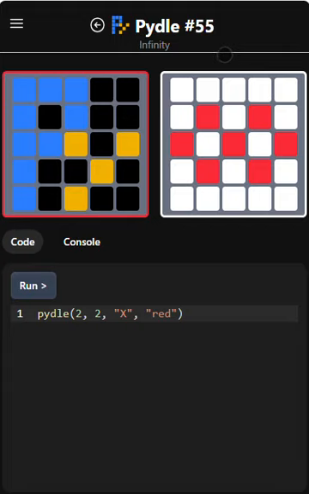Pydle is a daily puzzle you need to solve by writing Python code. Today's Pydle is a very crude infinity symbol. So have a go at solving that.